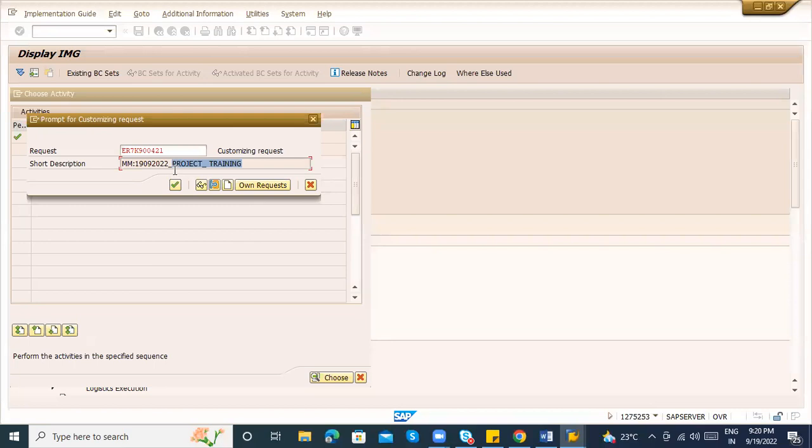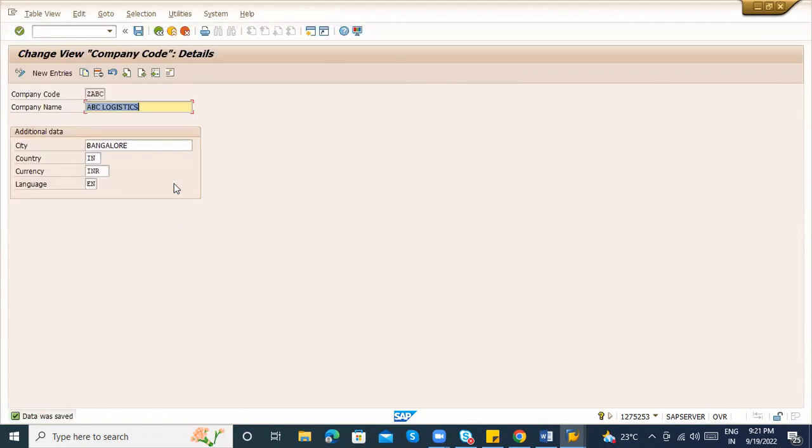So all my enterprise structure changes, I want to go with the same transport request number, so that I have only one transport request number with all the details. If you want to create multiple transport request numbers also, you can create. It depends on your client command, and depends on your ticket number. Okay, then now the company code is created.